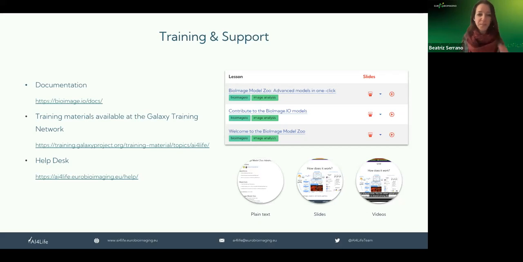If none of the above methods answer the user's questions, then we have a help desk that will take care of particular questions or support people in, for example, creating a model, uploading the model, or becoming a community partner.